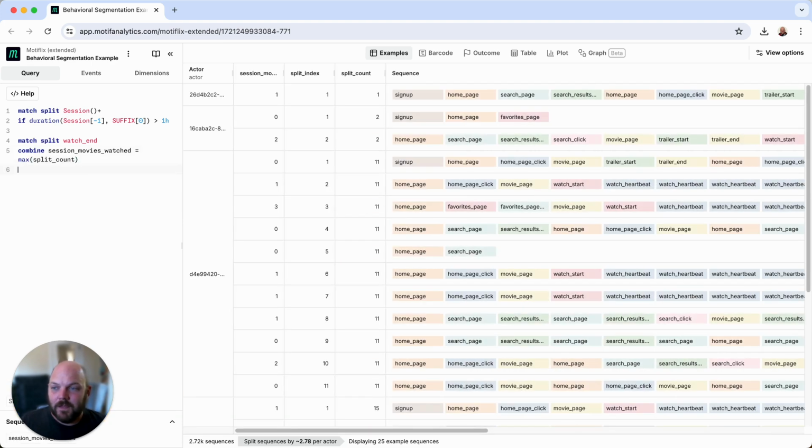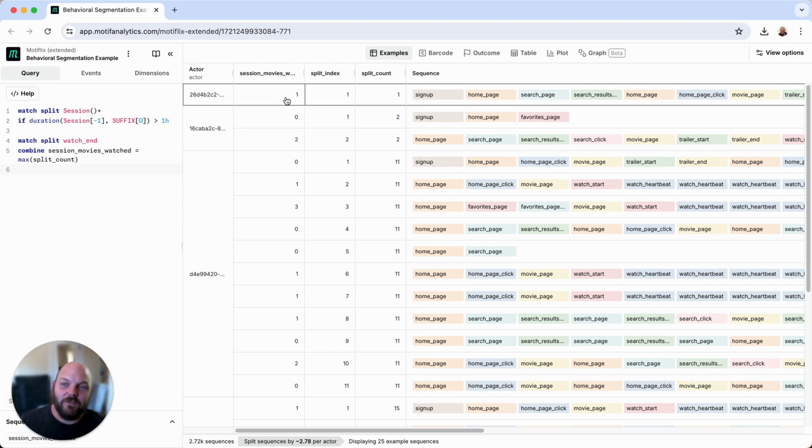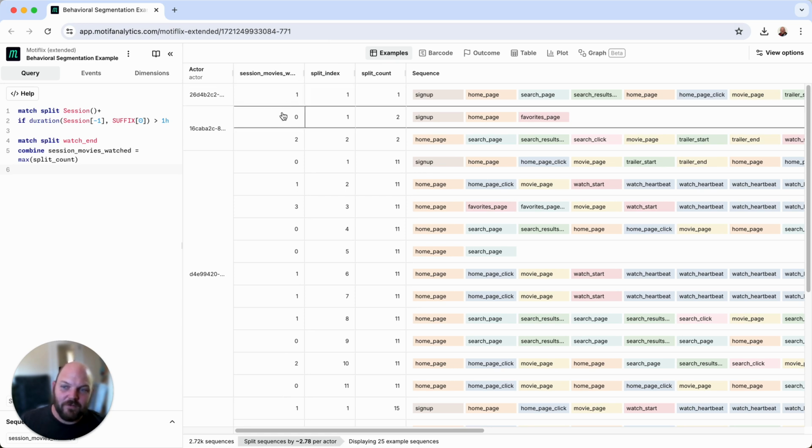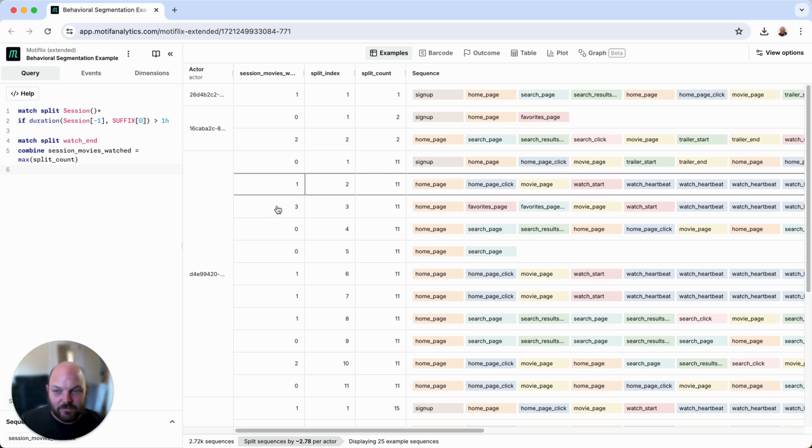So I could do max of split count or split index, and I'm going to get the same value here. So now I have each user split into sessions. I briefly split them into each watch, but then I combine them back together, counting up the total number of watch ends that they have. And now you can see it on each session record. I have the session movies watched. This user 1 in this session, this user 0 in their first session, 2 in their second, 0 first, 1, 3, 0, 0, and so on.